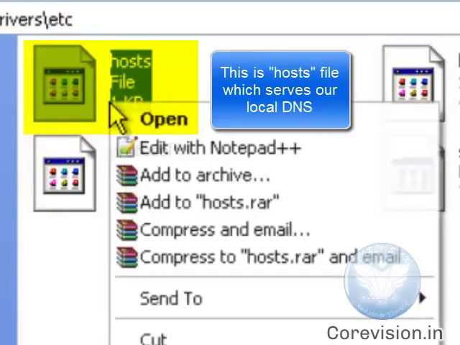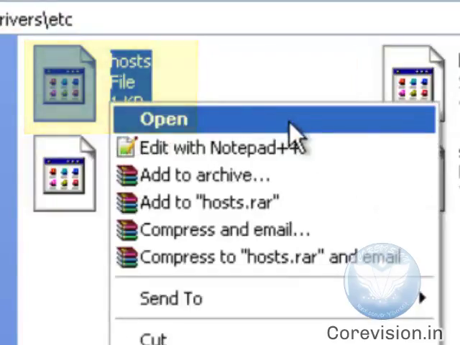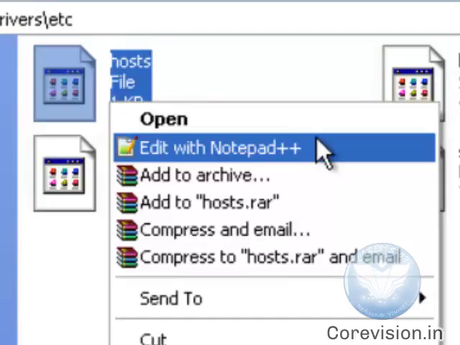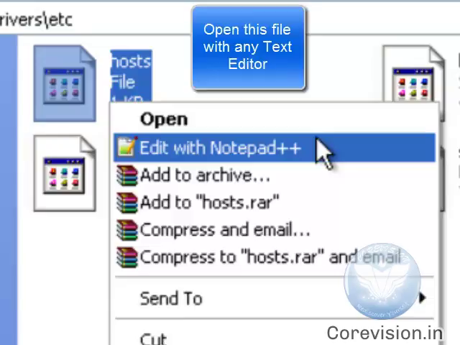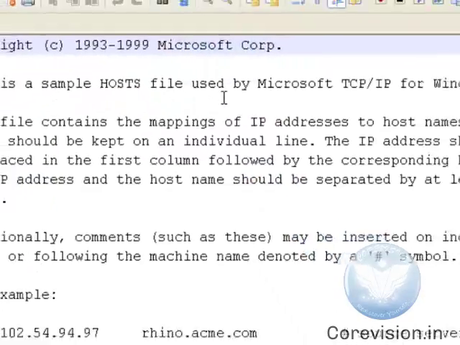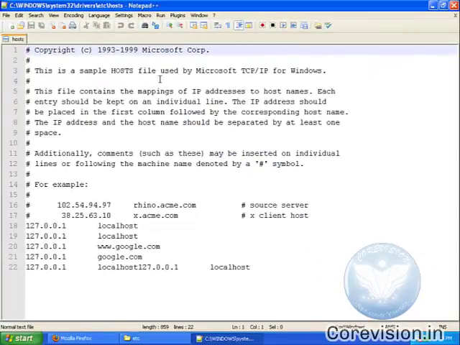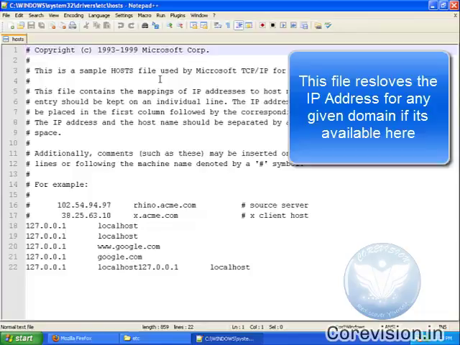So right click on that file and open it with any text editor. You can do it with Notepad. Here I have installed Notepad++, so I will open it with Notepad++. Now this file is your local DNS, and what it does is it provides the IP address for the domains.